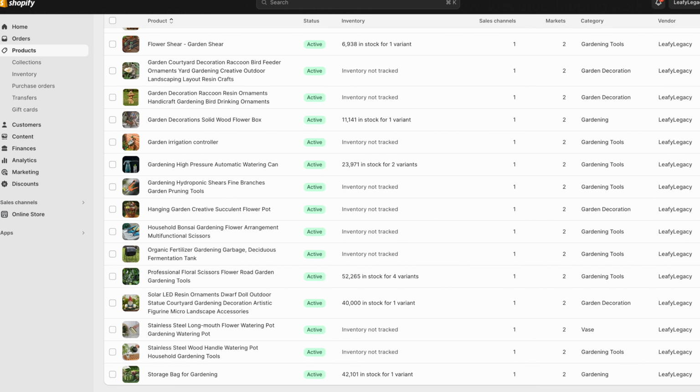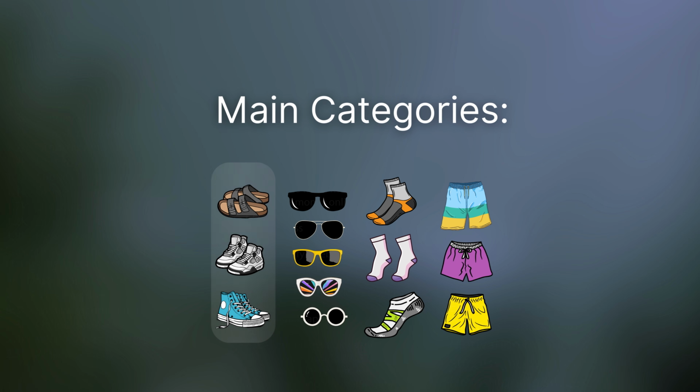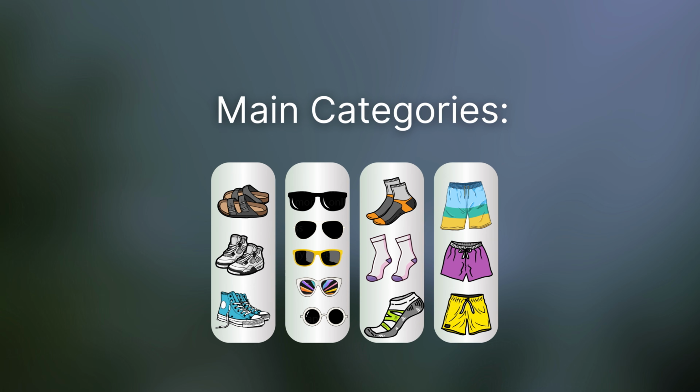Now before we dive into customizing the theme, first we are going to create collections. This is how we will create a structure for the homepage and website menu. So now, think of the main categories you are going to split your products into.